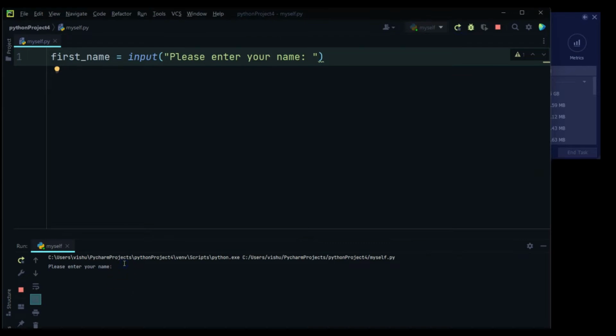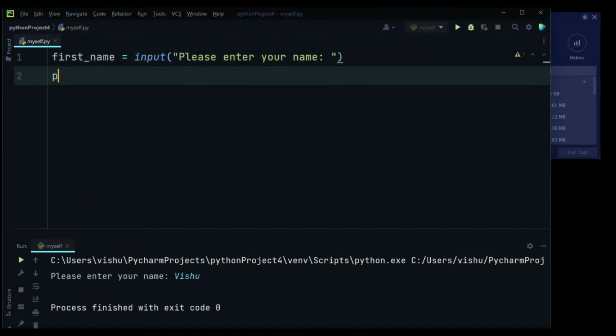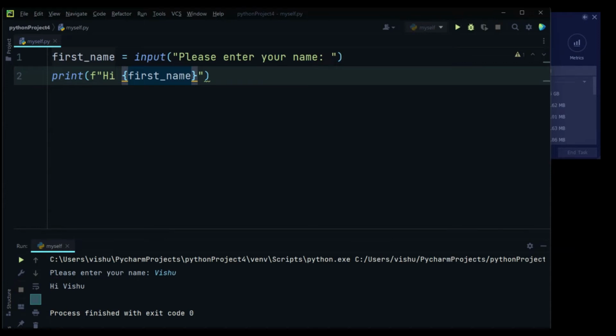So here I will put wish you, and now if I hit enter, that is it. Process finished with exit code 0, which means it finished successfully. But what happened? Like the user put his name. Well, when the user puts his name, then we need to do something with the variable. So let's type this statement, hi first name. Now when I did wish you, it said hi wish you.